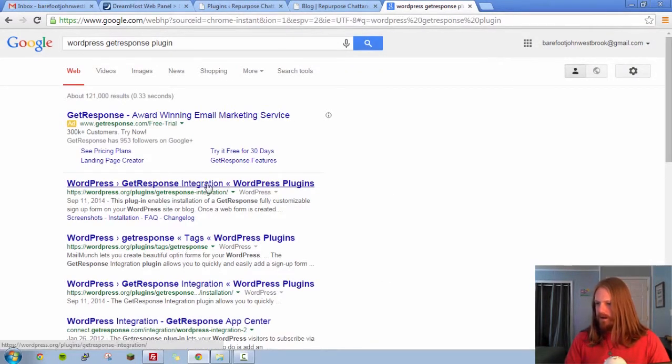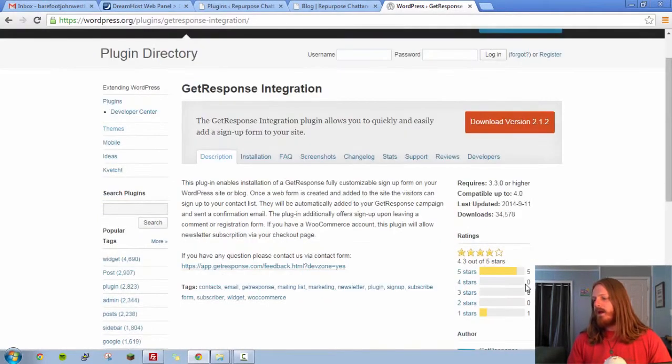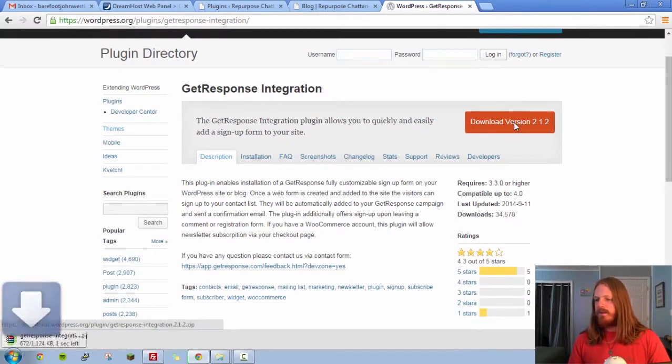And so right here we see WordPress.org, so that comes from WordPress official site, their plugins directory, GetResponse integration. Perfect. So that's the plugin we're going to go for. When you find a plugin, you can actually see how many people have given it a review, what the review was, and so forth, so you can see if it looks good. And then you just hit download, and it's going to download right here.